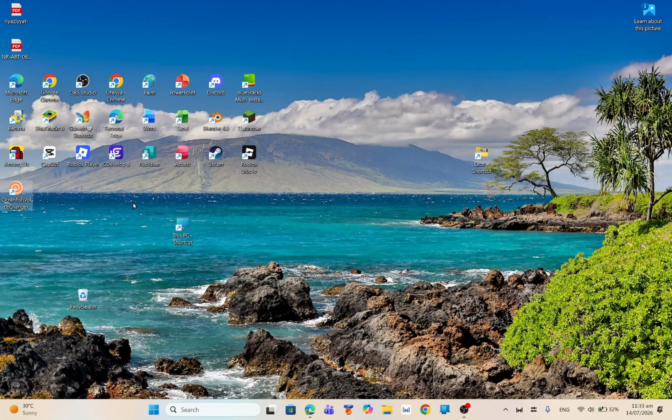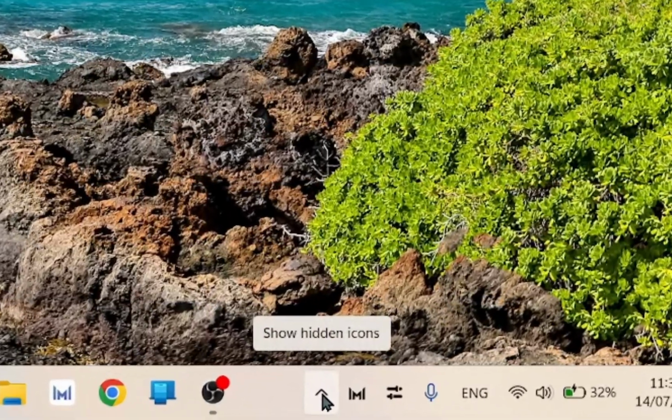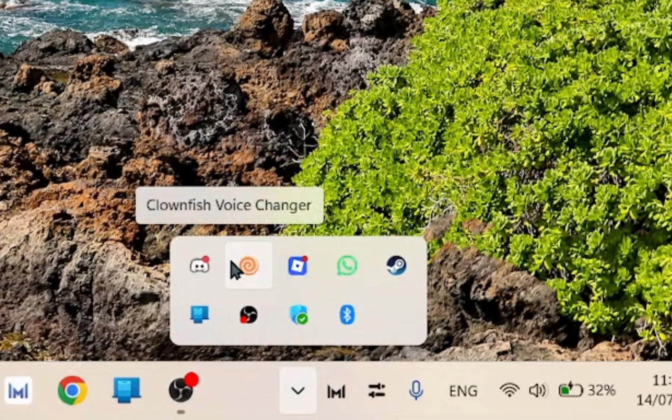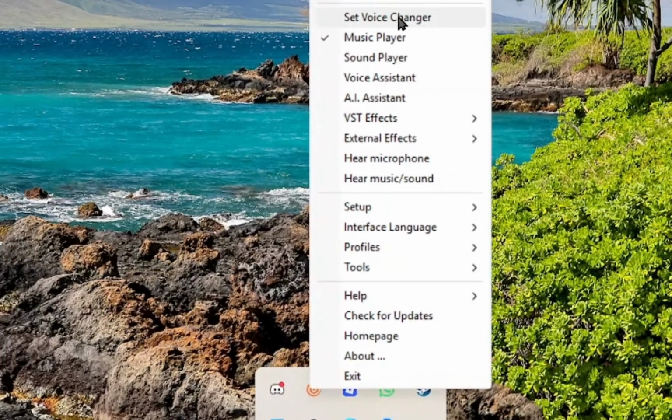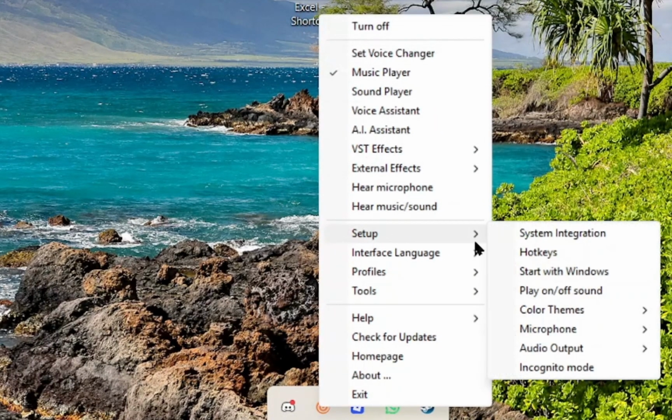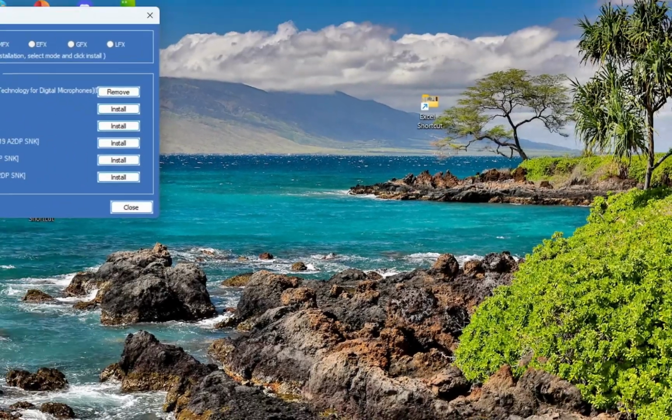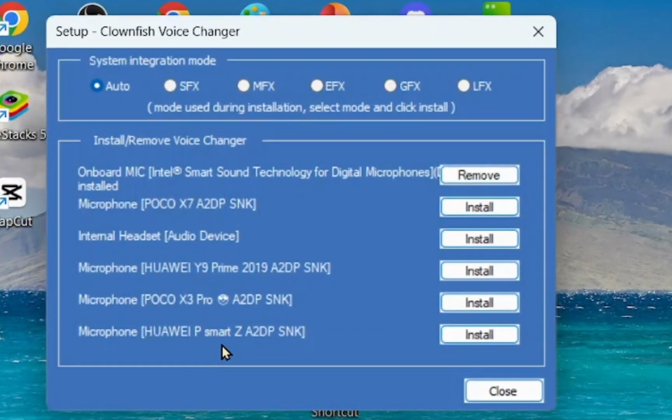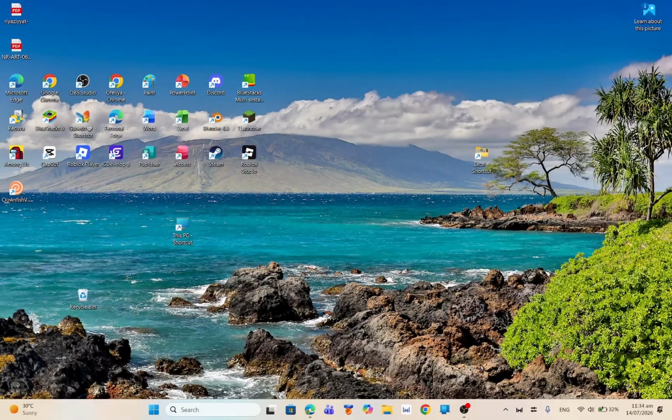But as you can see, when we double click it, we don't see any window pop up. That's because you have to go down to this arrow here. You will see it's right here. Right click it, and here we can set it up. Click on Setup and go to Set System Integration. Here you will see all the onboard mics you have. Install the one you are using for your device. Mine is already installed, and it will show all the devices you have, and we can close this tab. So now we have the mic we need.